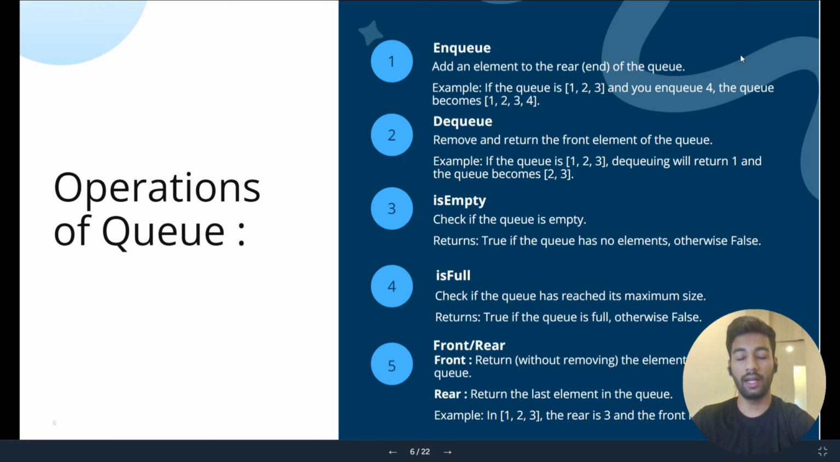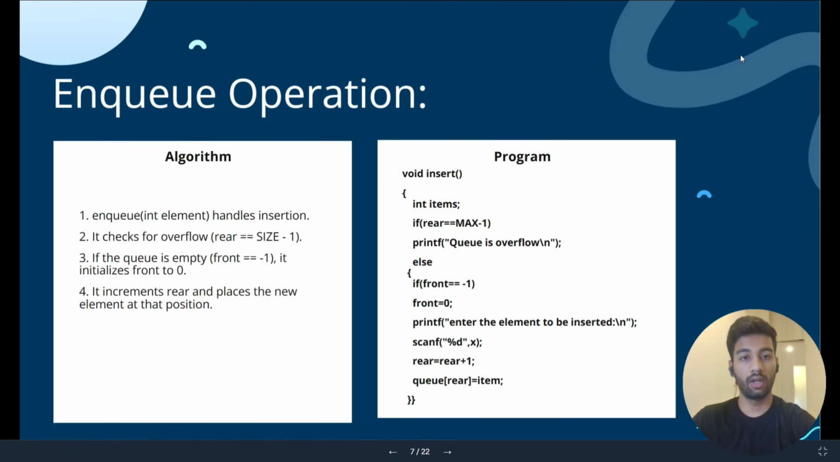What is front and rear? Front returns the front element without removing it from the queue. And rear returns the last element in the queue. Example, in 1, 2, 3, the rear is 3 and the front is 1. So, enqueue operation. Algorithm: enqueue(int element) handles insertion.